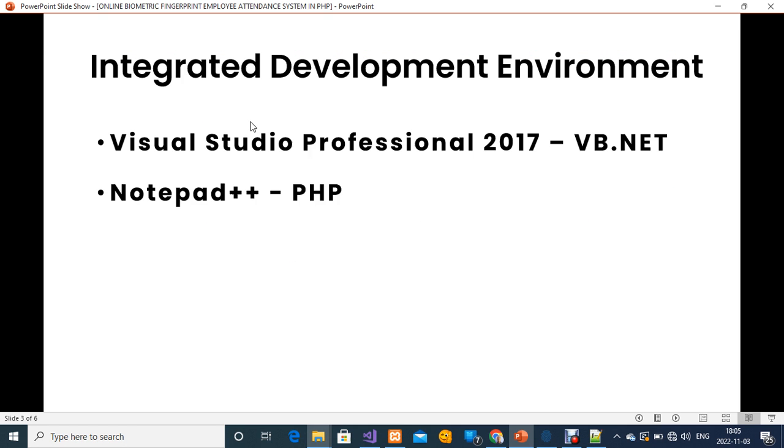Currently we are back in our PowerPoint environment. The IDE that I've used to develop the Windows version is Visual Studio Professional 2017, and the code behind is Visual Basic, that's VB.NET. The IDE for the web version, which is in PHP, is Notepad++. Notepad++ is just a code editor for PHP. You are free to use whatever PHP code editor of your choice to modify the project.